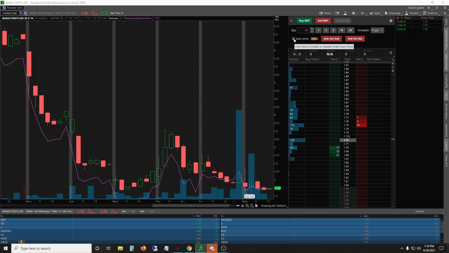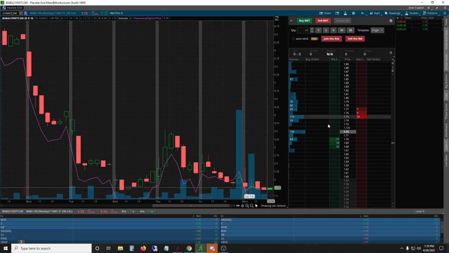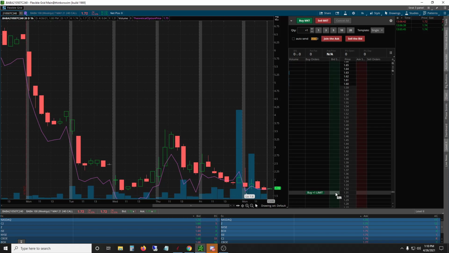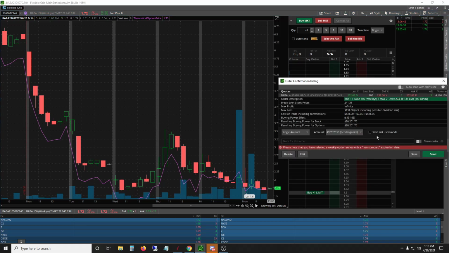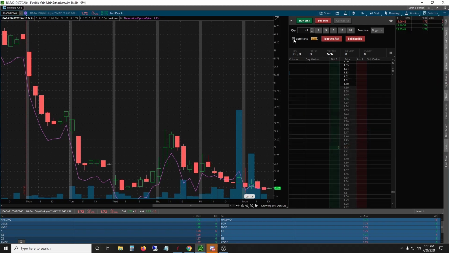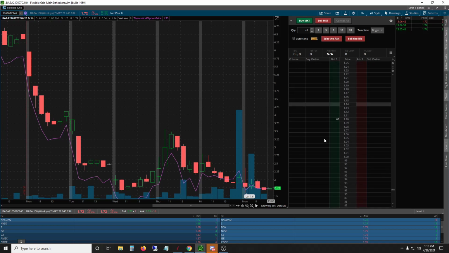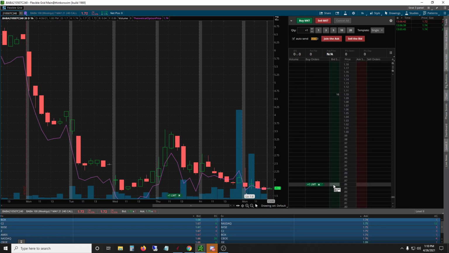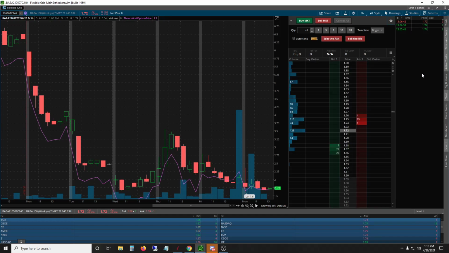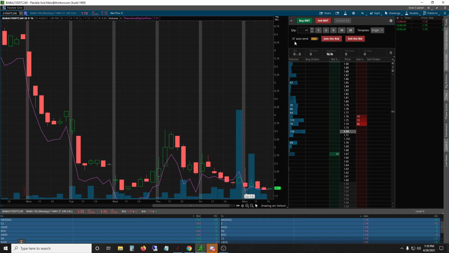If you don't check auto send, let's say I'm going to go way down here and buy one, you get this little pop-up. You have to confirm that you want to buy it. I don't; that's just an extra step for me. So I check this box. Let's go way under the bid, so I don't get filled. You see it automatically goes in. Let me cancel that. I keep this box checked for a little bit quicker processing time. It's one less step you have to do.